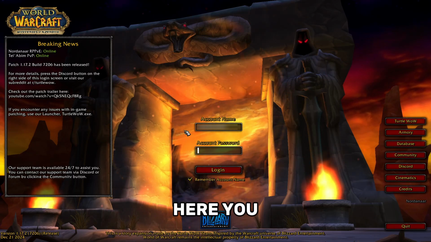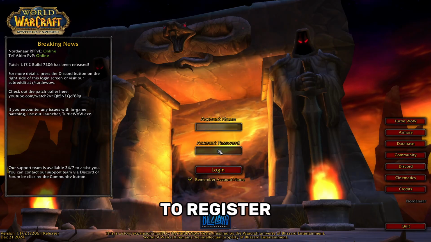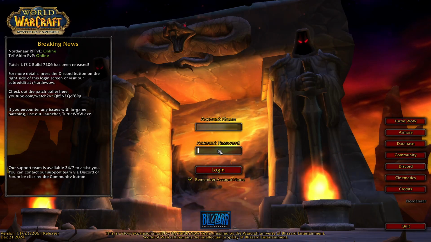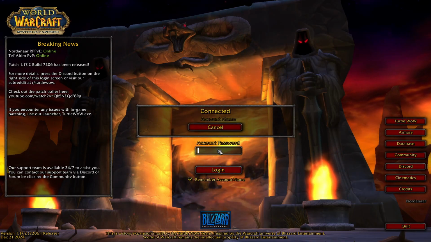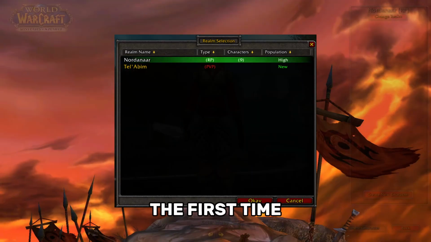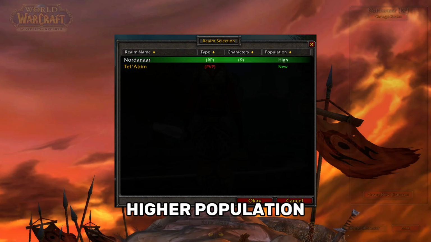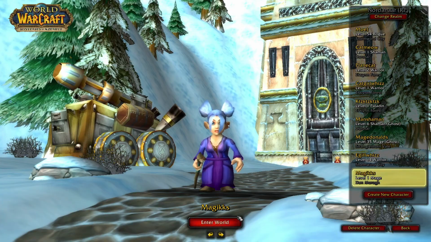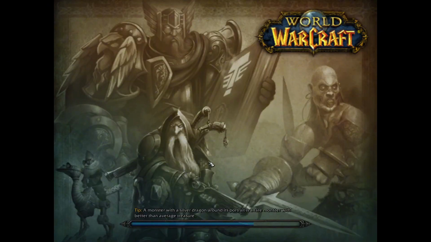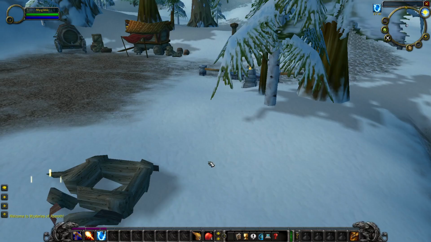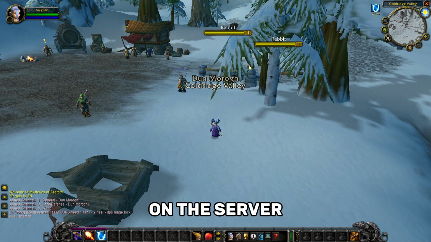When you get here, you need to enter the information you used to register on the website and press login. When you log in for the first time, you should get a prompt asking you to choose a server. I recommend picking the RP server because it has a higher population. And that's it, you can now play on the server.